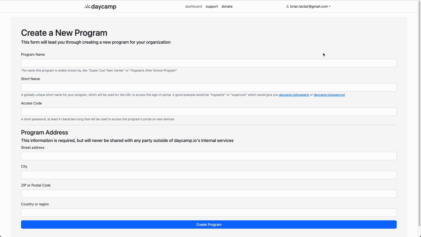For example, if you wanted to create a program like Super Cool Teen Center, that's what you wanted to call it, you'd just enter it here. The program name, it doesn't matter if someone has used it before. What really matters is the short name.